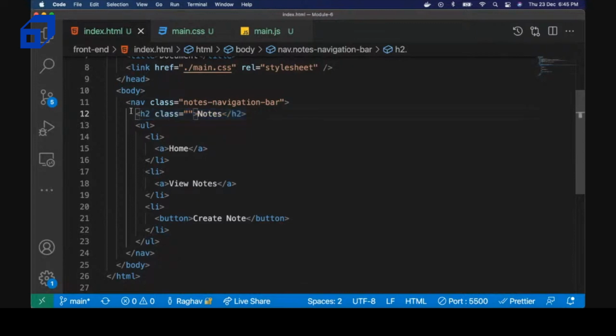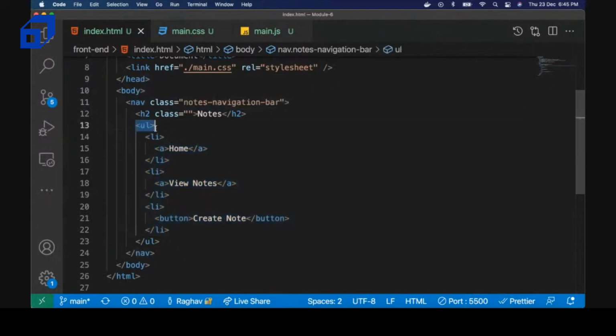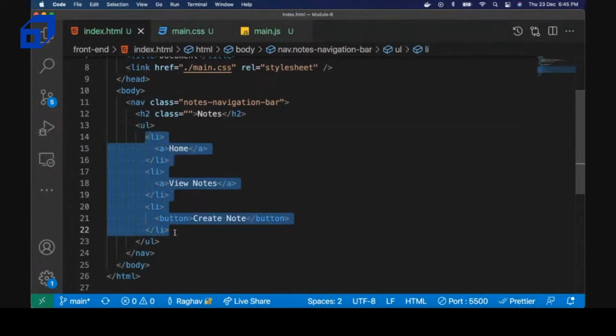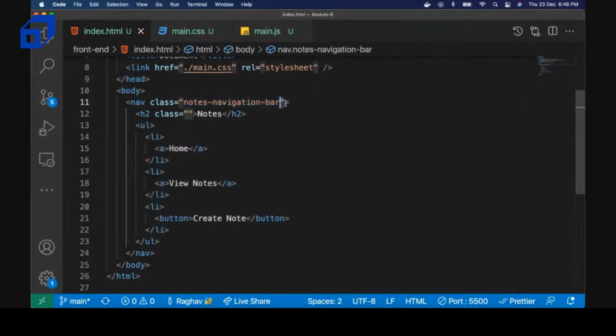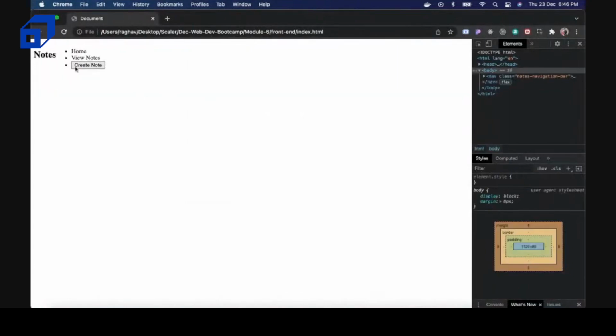So again, this nav tag has two children, initially the h1 and the ul, and these other tags, the li and the anchor tag, are not direct children of the nav tag. Rather, they are the direct children of the ul tag. So these li won't be affected by the flex that has been given within this nav tag. So again, when I click on save and hit refresh, these are aligned side by side.